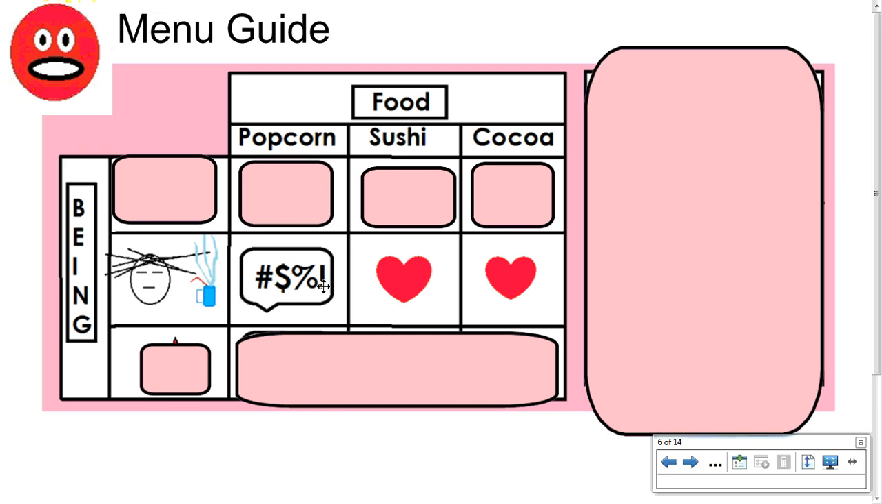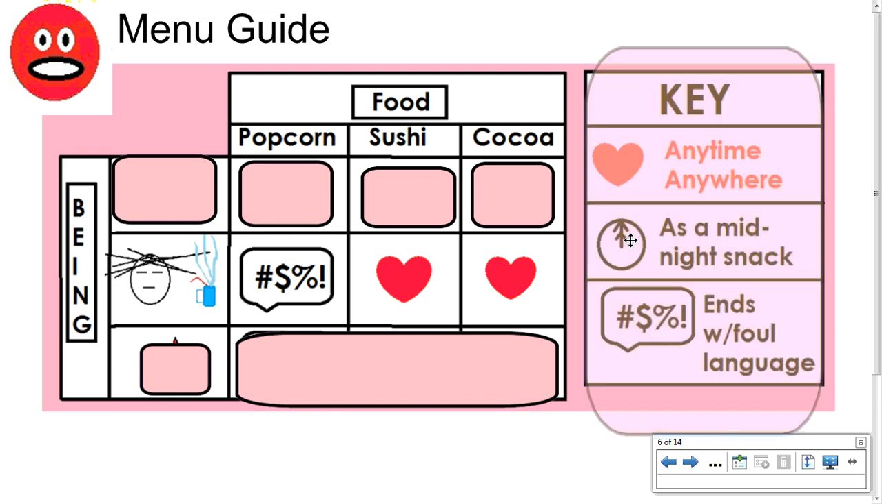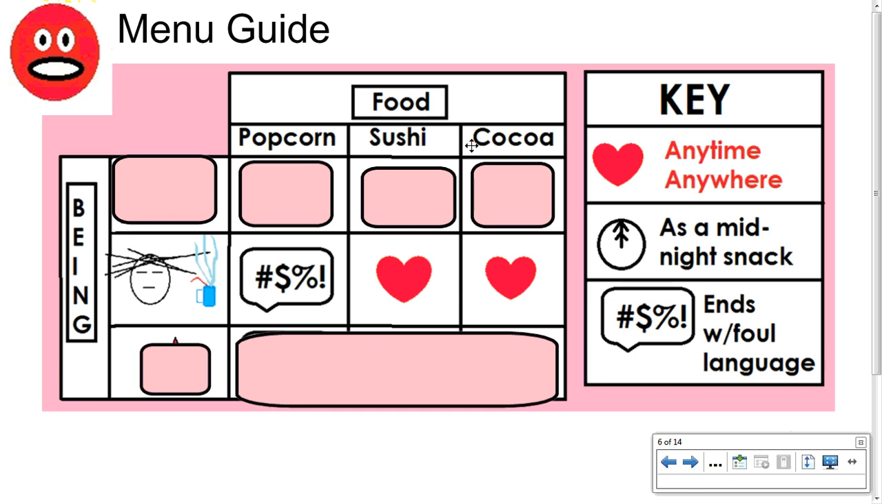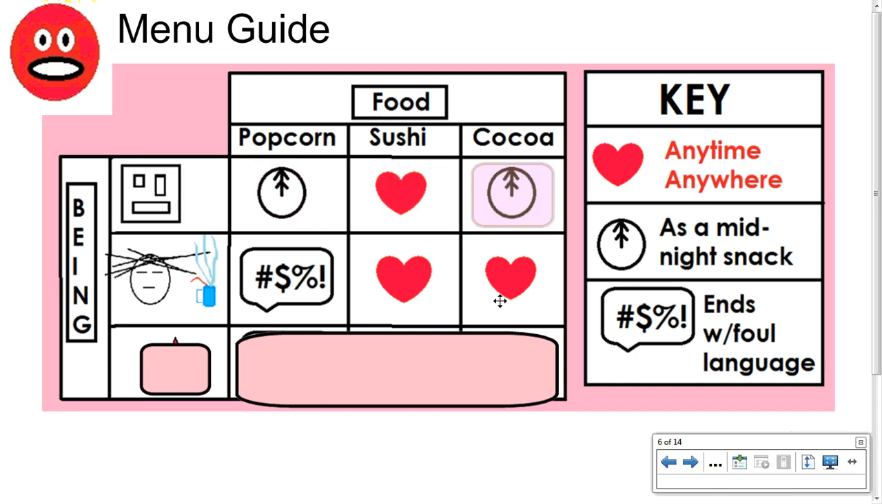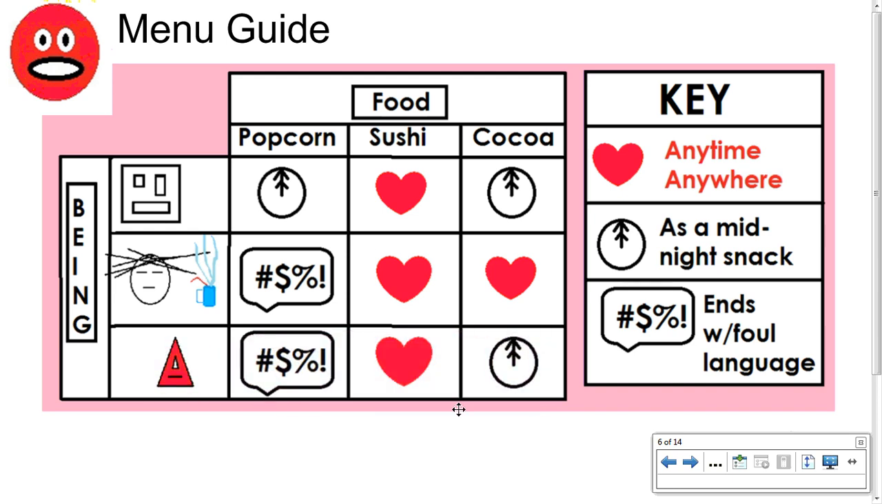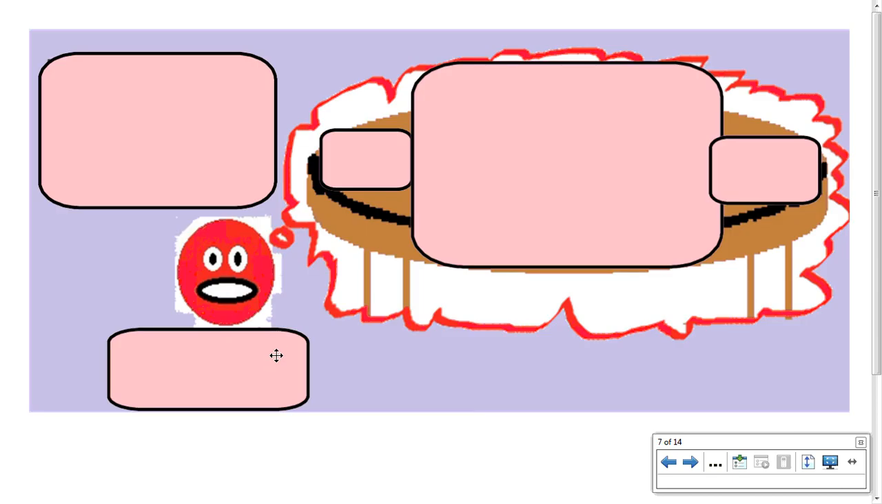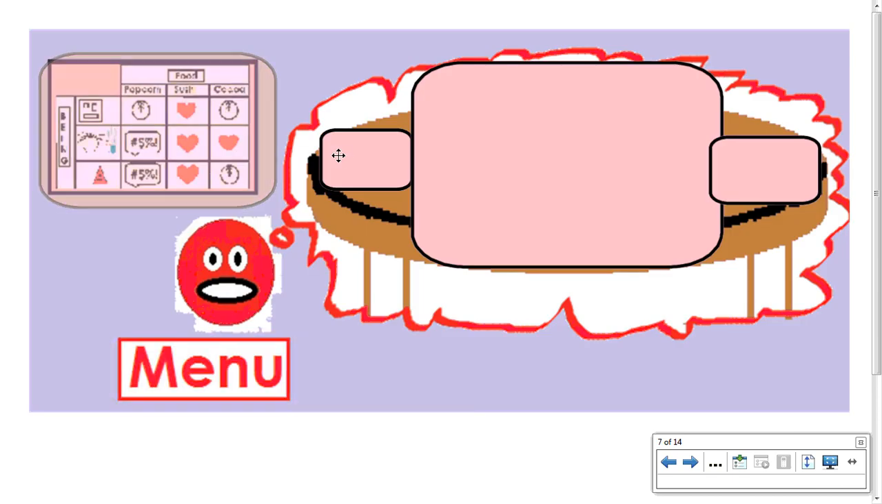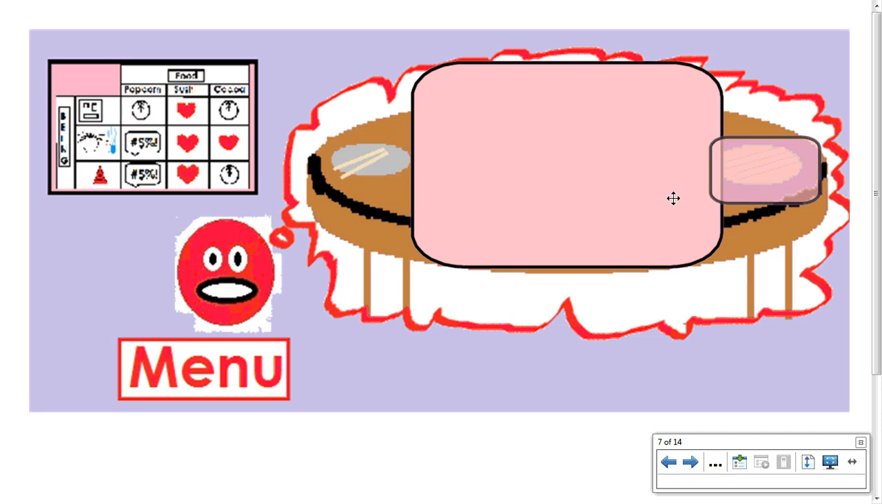Now, the thing is, what do these symbols mean? You're going to have a little key. So this means Crazy Thai loves sushi and coffee. No, not coffee. Cocoa. But it's kind of hit or miss on popcorn. And Dr. Square really only takes popcorn and cocoa as a midnight snack, but loves sushi. And Professor Triangle has those opinions. Therefore, when it comes time to make a menu, when he's looking at his card, he decides that he's going to make sushi.